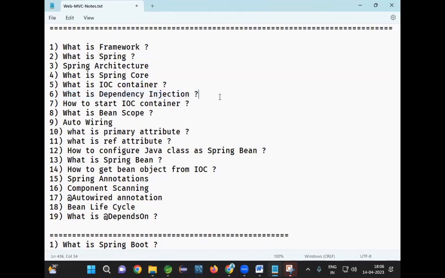What is dependency injection? The process of injecting one class object into another class object is called dependency injection. How many ways can we perform dependency injection? Constructor injection, setter injection, field injection.